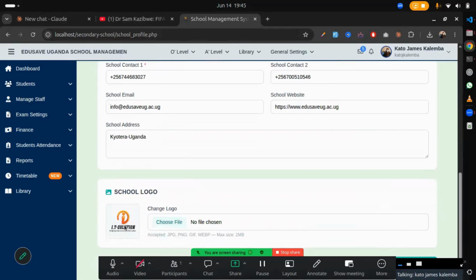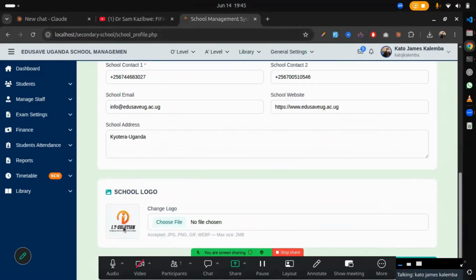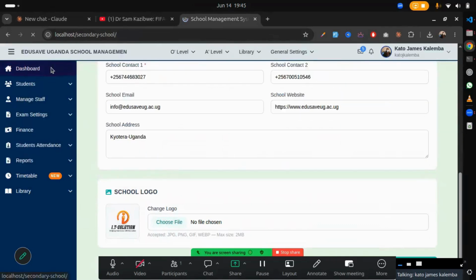The school logo you upload here is the one that is going to appear in the tab here. As you can see, it is the same as this one. So you can choose any other photo based on your school, and that same photo will be populated here. Let me first go back to the dashboard.